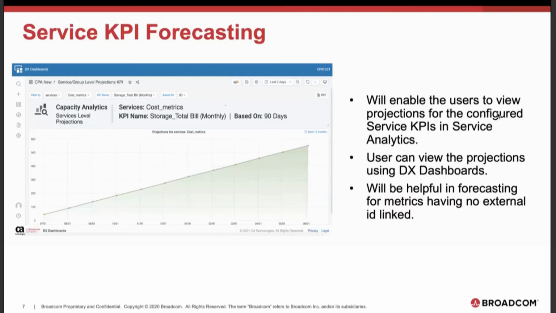Now, all these metrics, which are non-CI based, which are at a higher level, can be configured as a service KPI in service analytics. And when you enable those services for capacity planning, all the forecasting for all these service KPIs will be available in DX dashboard, and users can create their own dashboards and view the projection for KPIs as well.